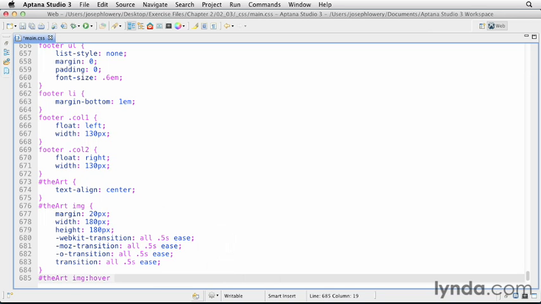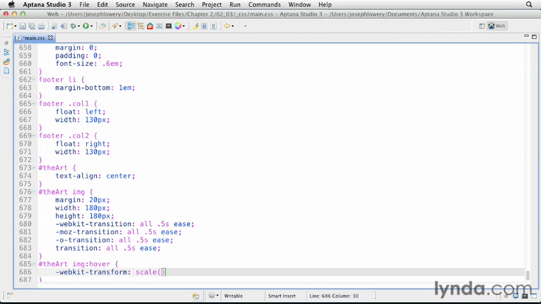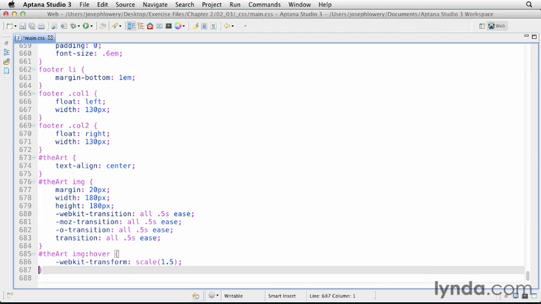Let's start by entering in the scale function, and the syntax for that is -webkit-transform: scale. And because I'm going to scale it up in both directions at the same value, I can enter in just a single value, 1.5. That will increase the size of the image by 50%. So let me finish it off with a semicolon. And as we did with the transitions, we can just copy this and paste it.